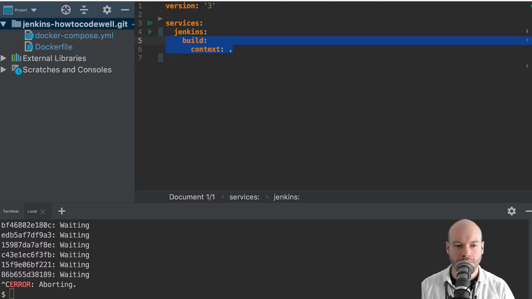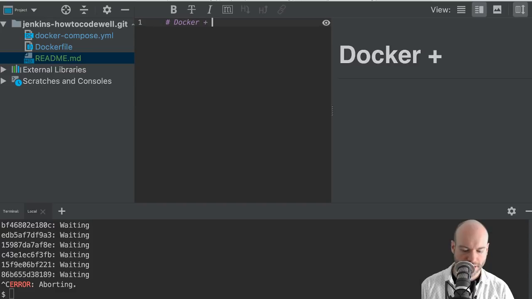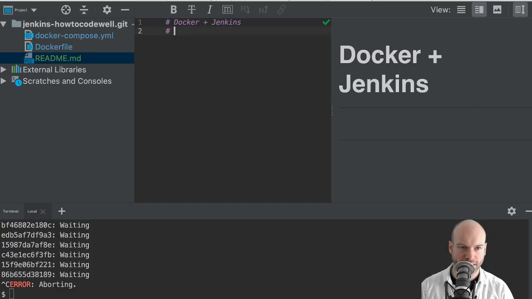I think what I'll do is I'll put all of this in Git after this stream. So let's start from scratch. All right. So the first thing we need to do is, I'm just going to do Docker plus Jenkins, and we're just going to have requirements.